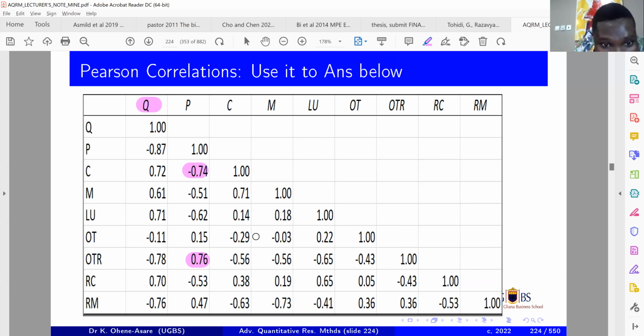No, the last one is wrong. Please, can I attempt to actually listen to the others? Oh, finish it. Okay. There's C and M, 0.71. No, that's wrong. Your eye must comb the thing always very well. All right, let's listen to somebody now.